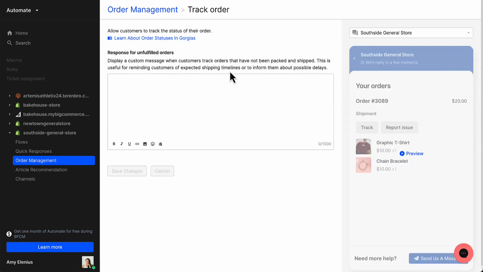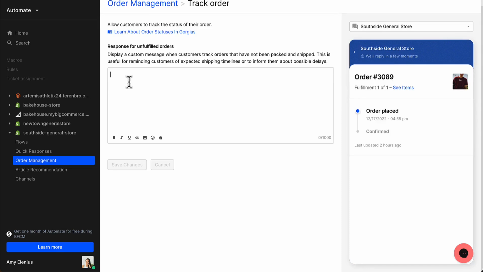When a customer clicks Track, we'll display the key milestones for that shipment. So when it was packed, when it was shipped, and when it was delivered. This information pulls directly from Shopify. There's also an option here to leave a response for any unfulfilled orders, and this is the message that you want to send to customers if they request tracking information before an order's been shipped.